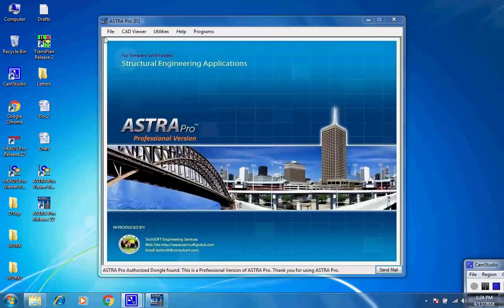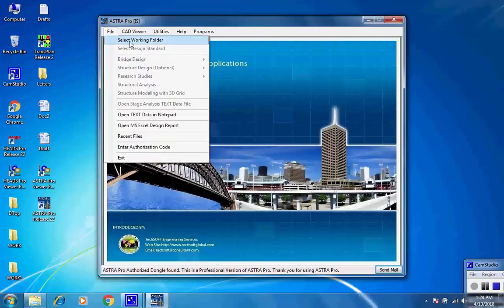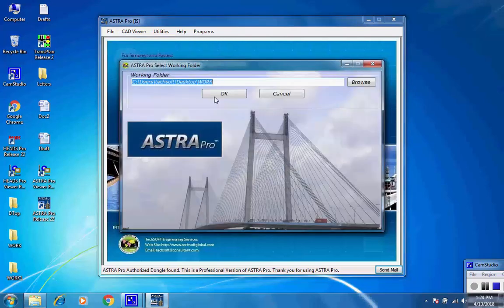Step 1, from the main screen of ASTRA Pro, select Menu File and next select Item, Working Folder. The selection box comes and the folder Work, as located on the desktop, is selected.